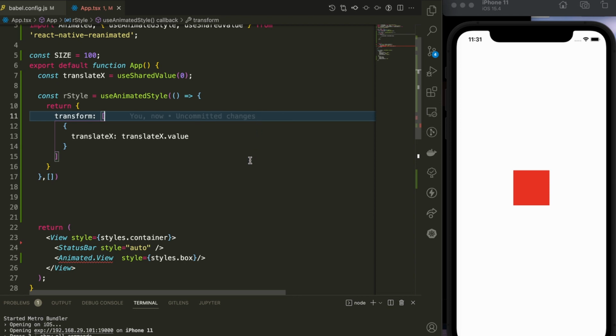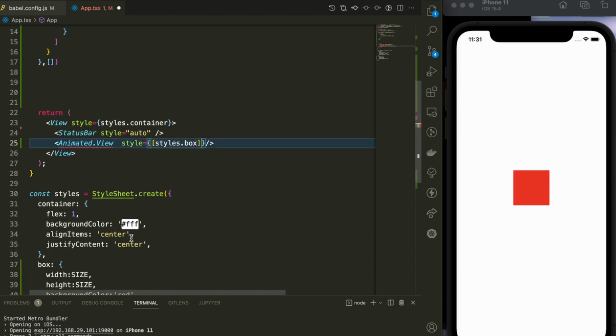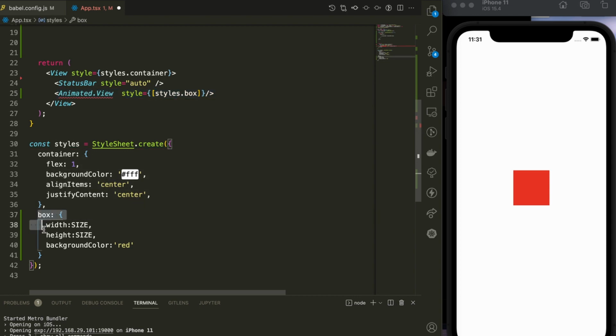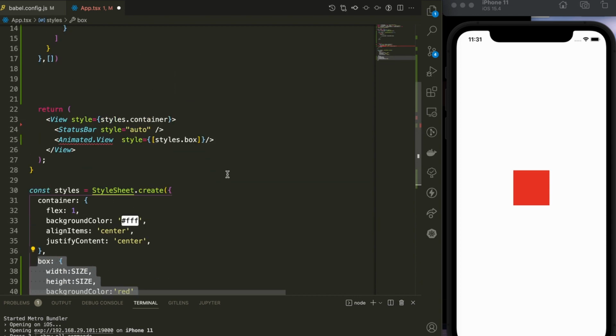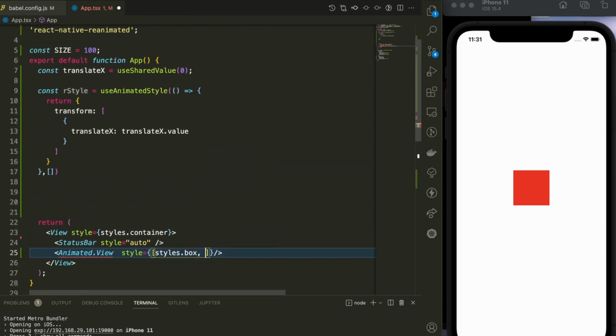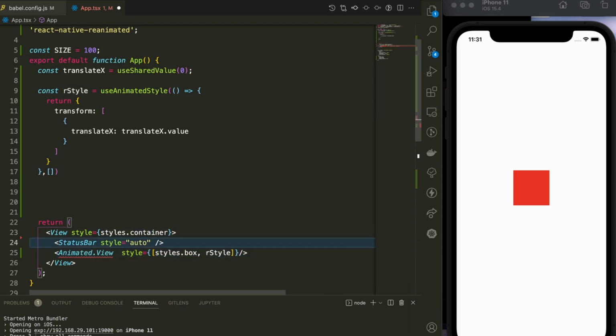Now I need to pass this reStyle to this Animated.View. We are already having the styles, and I don't want to remove that style, I want to keep it as well. So I'm just going to pass it inside an array, and we're going to pass reStyle. As of now, this is not going to do anything.